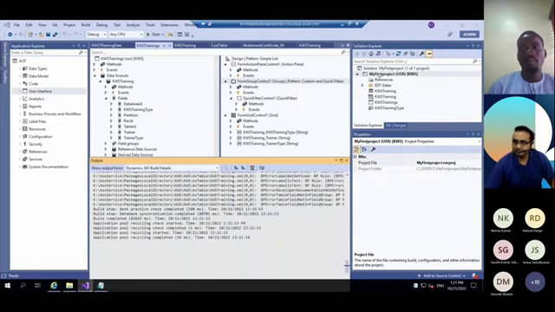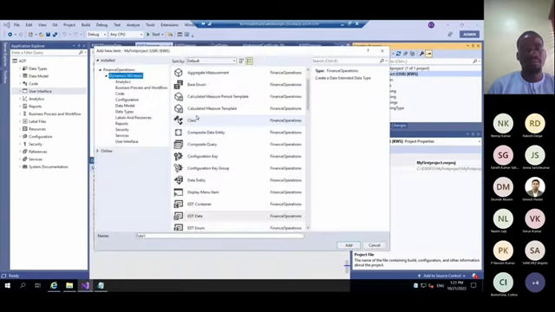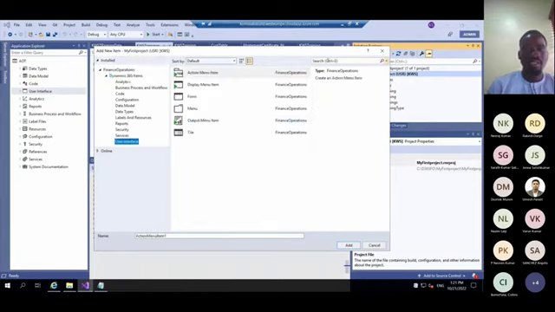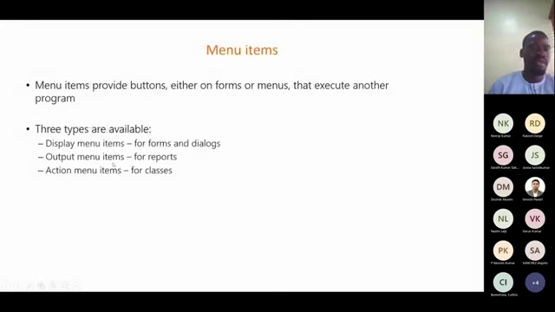Good. So I can come back to my project, right click. Now I want to add a menu item. So menu item should be somewhere under user interface. If I can't easily locate it, I can simply say menu item. Now we have action menu item, we have display menu item, and we have output menu item. So we have 3 different menu items, and they all have their purposes. So display menu items are used for forms and dialogues. Output menu items are used for reports, and action menu items are used for classes.